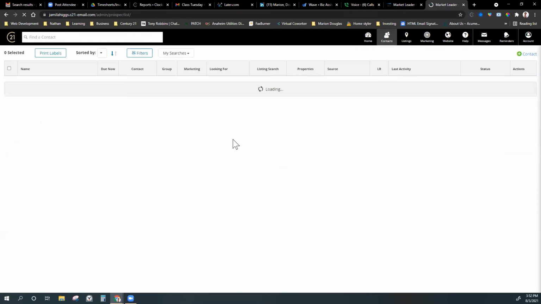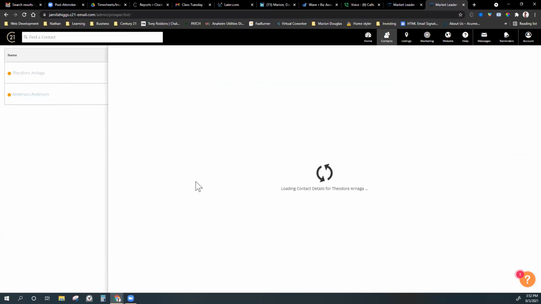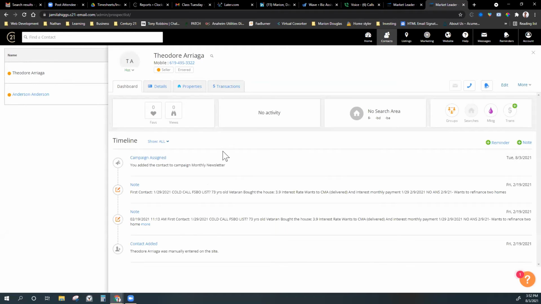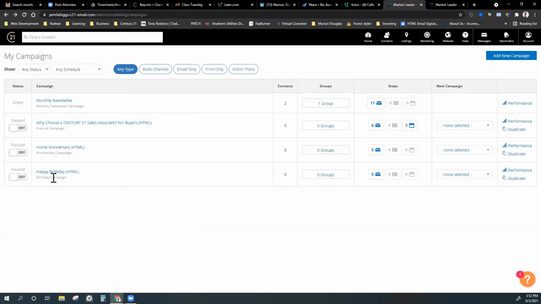If we go over to their contact, let's just say we click on this person, Theodore, and go to their details, we can see that they have a section for birthday and a section for purchase anniversary. Purchase anniversary is when they buy their home from you or something like that. For the birthday, if you add their birthday there and then you go to your birthday email campaign and turn it on, it automatically will send them a birthday email every year.